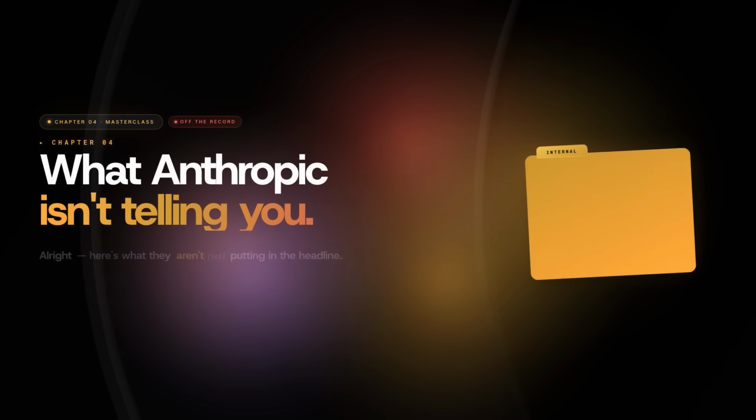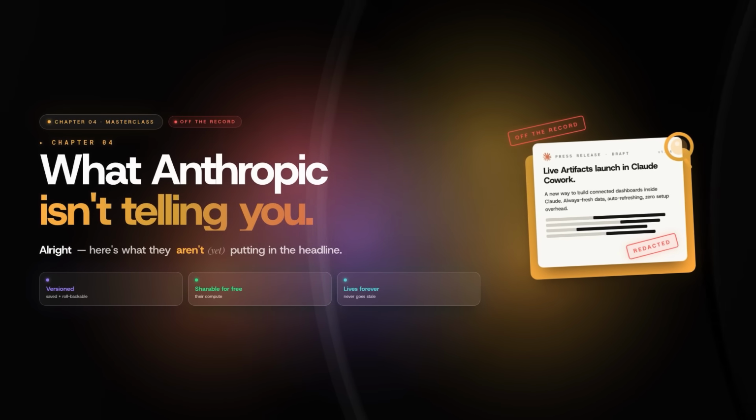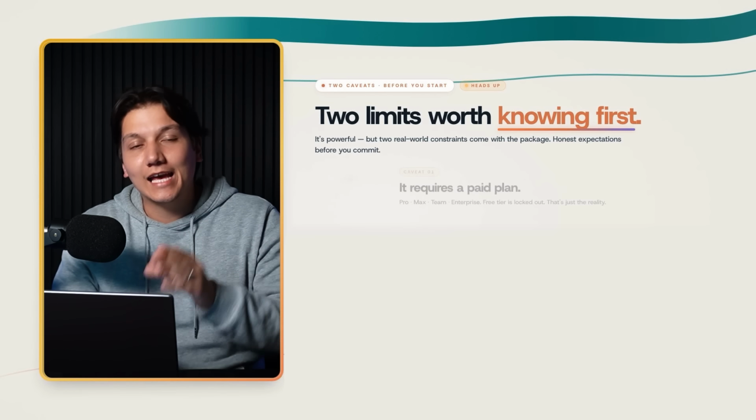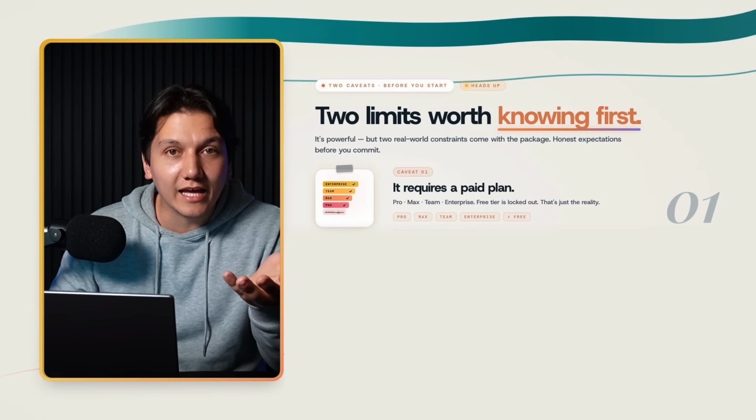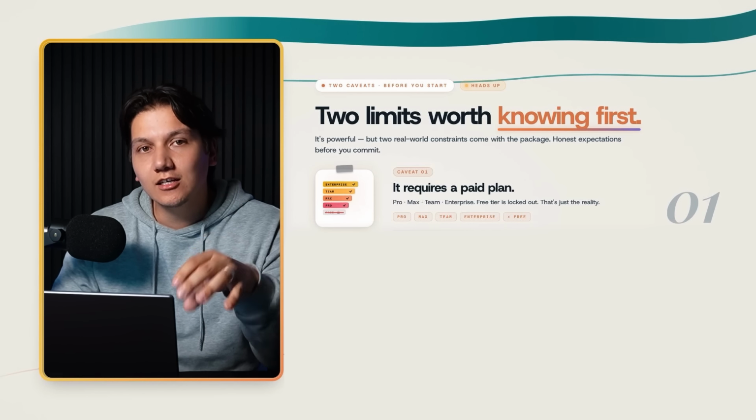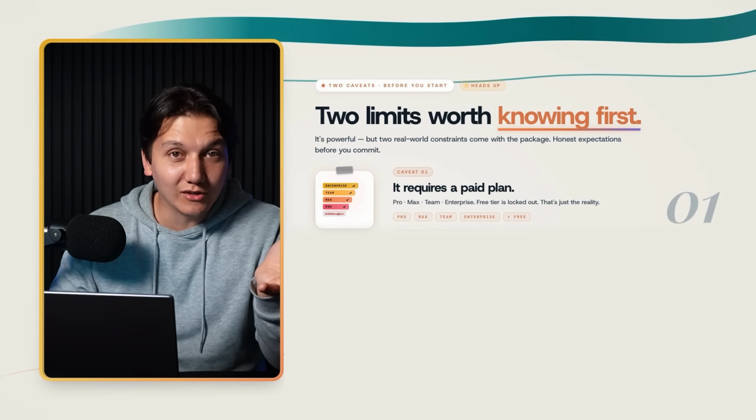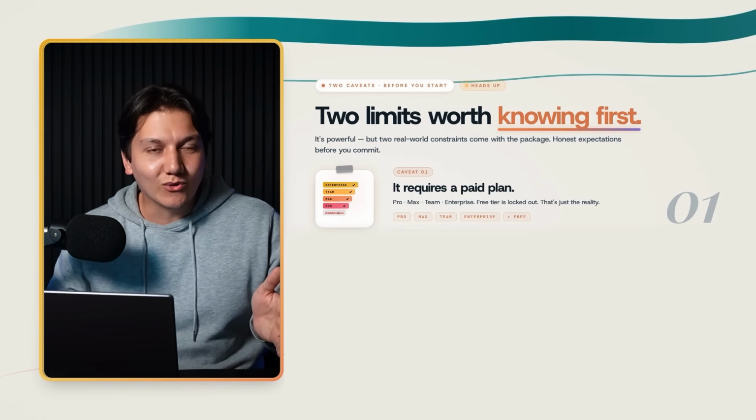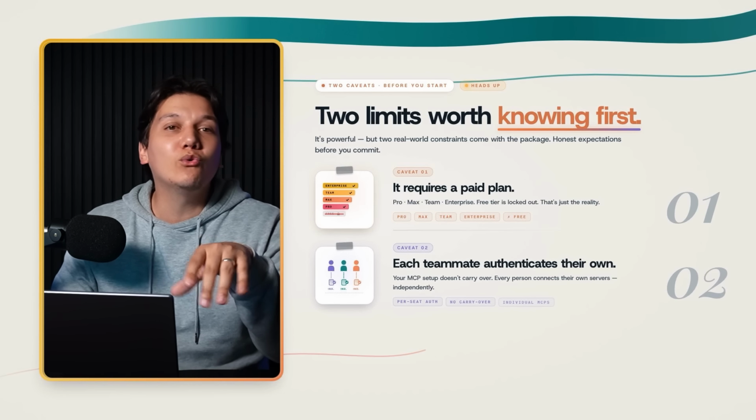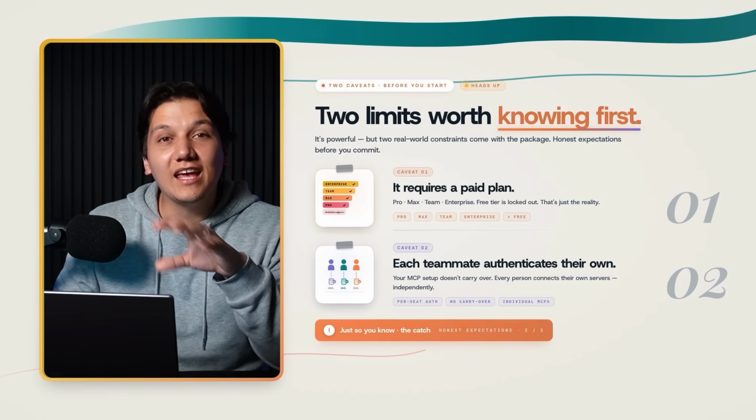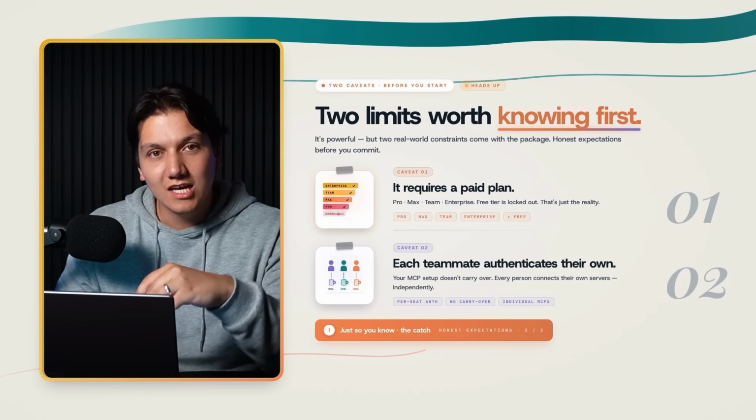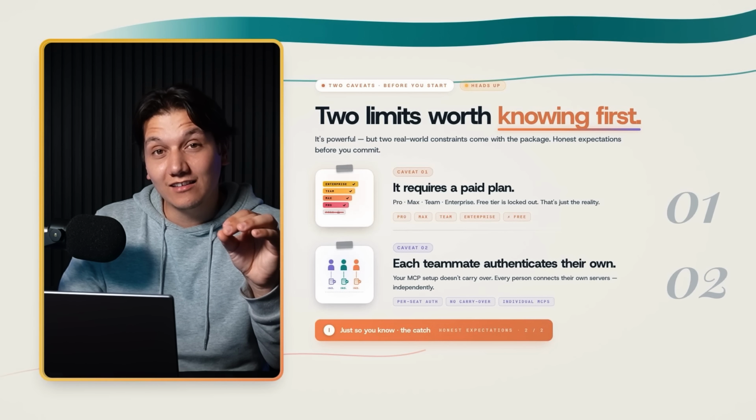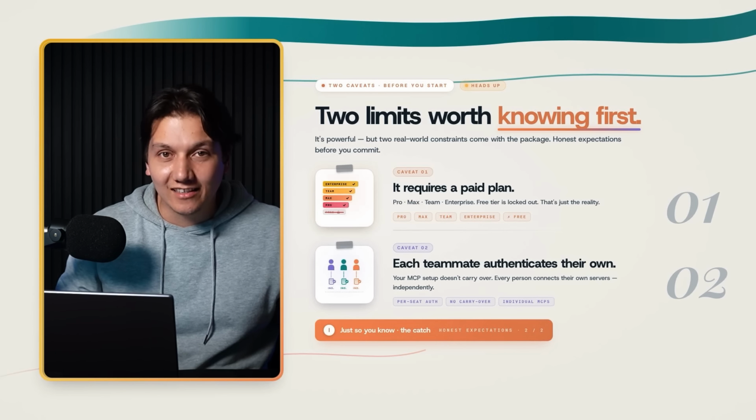Cool, so here's what Anthropic is not putting in the headline. First, this requires a paid plan: the Pro, the Max, the Team, or the Enterprise plans. So if you are on the free tier, you are pretty much locked out. That is just the reality about all of this. Second, if you are using this with a team, then every single person needs to authenticate their own MCP server connections. It does not carry over. Your setup does not become their setup. Each teammate does it independently.